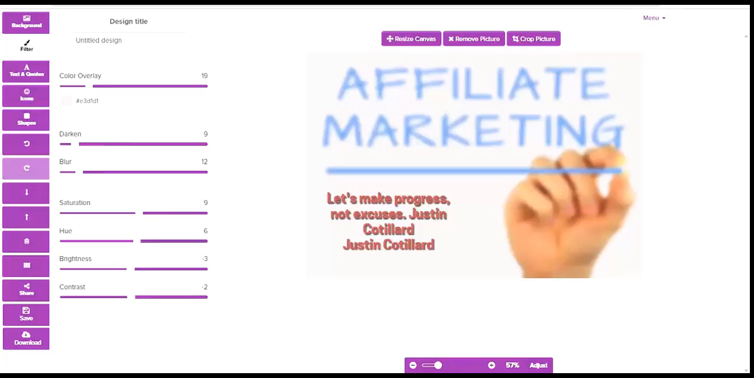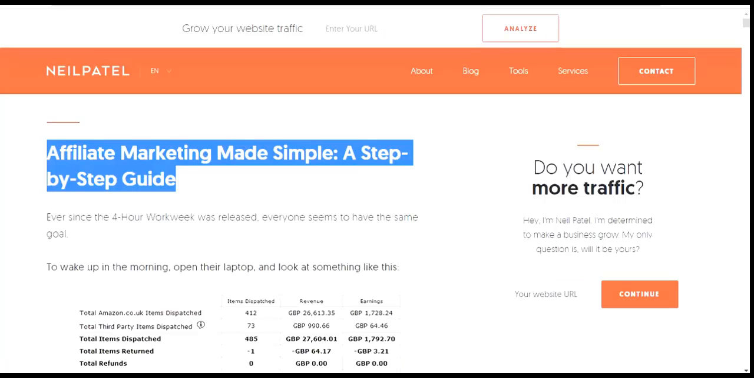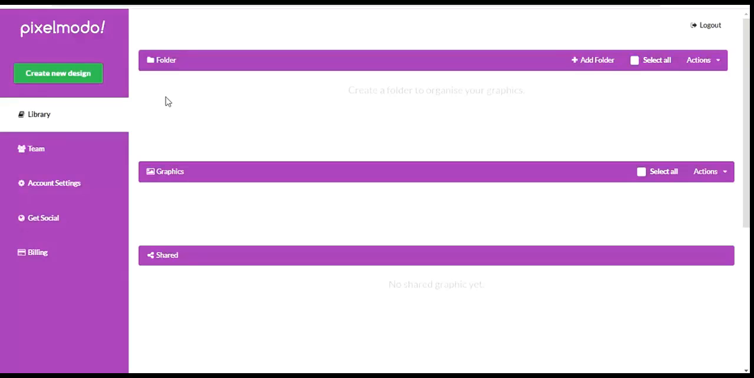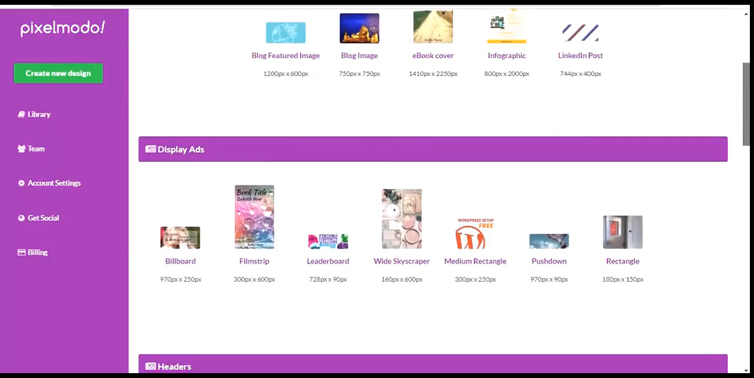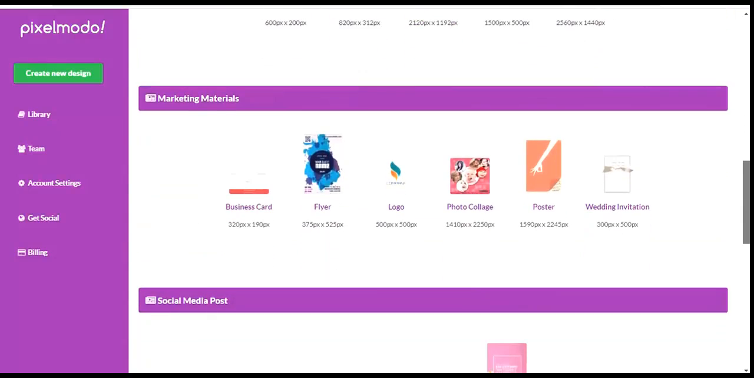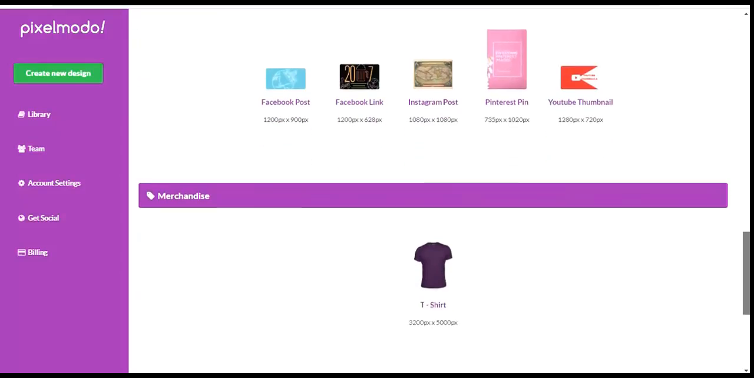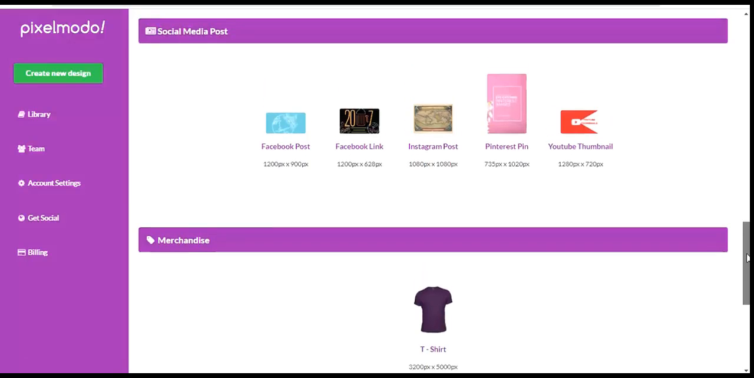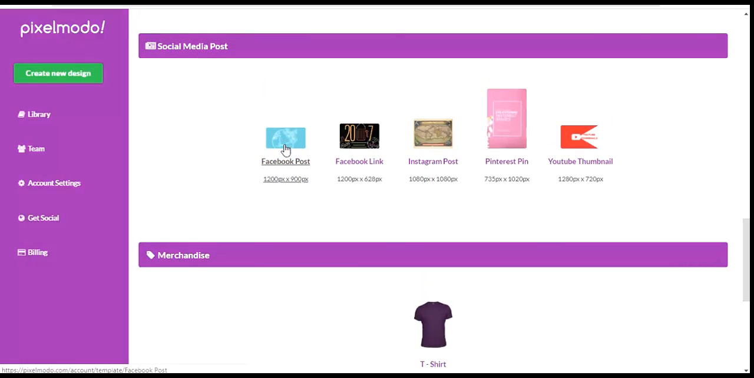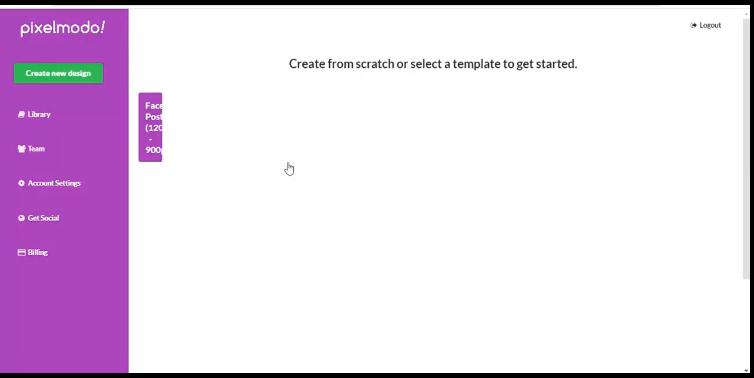And then what I want to do now, let me just close these down, and let's go back to the library. So that's your default setting when you log in, and what you need to do is create a new design. What I want to do now is show you the various design formats that exist. There's quite a few of these, or you can just choose your own custom. And we also have merchandise. You can choose t-shirt designs, but what I want to do now is show you the various templates that we have on the software.